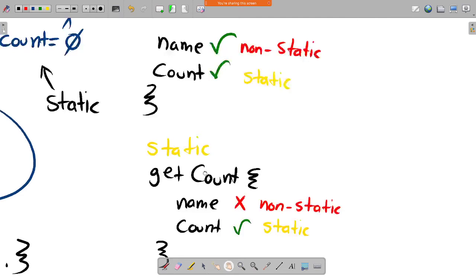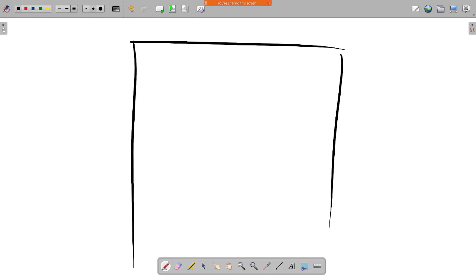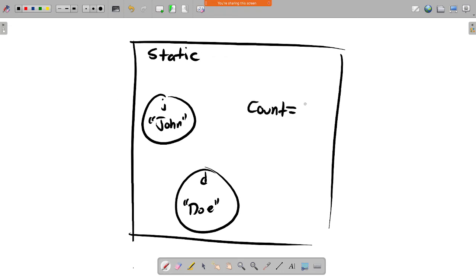Let me redraw this maybe a little bit so that it's more clear. I'm gonna draw kind of like a box this time so that we can maybe get a better idea. So I was a little busy over there. I had a lot of stuff. So static just means it's kind of just separate from an instance, and then non-static would be things like this. So we'll say this is J, which is John, and this is D, which is Doe. So the names are non-static. They're in specific objects, but the count out here, whatever it is, that is static.